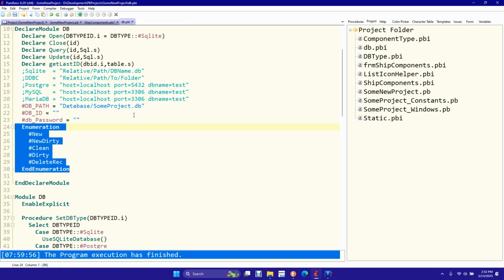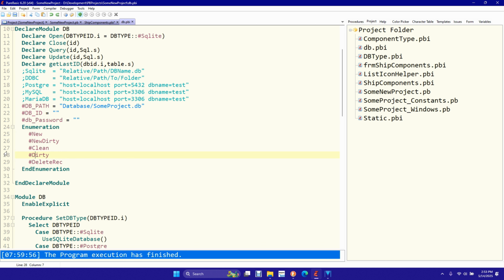Okay, clean. When you retrieve data from the database on the finds, it automatically sets state to clean. Clean means it's unchanged. It's not new. It's not dirty. It's just the way it is on the database. That's clean. When you change data, it becomes dirty. Now, we'll get to, well, I guess now is as good a time as any.